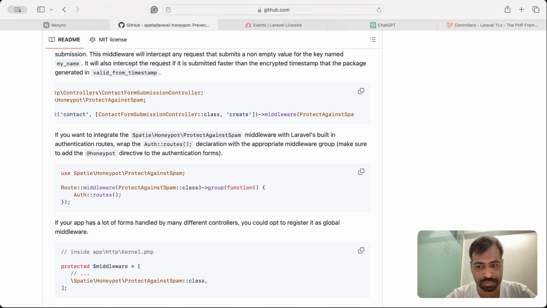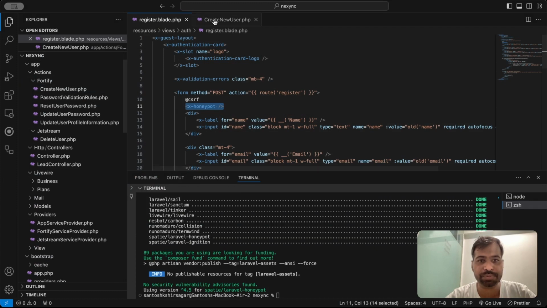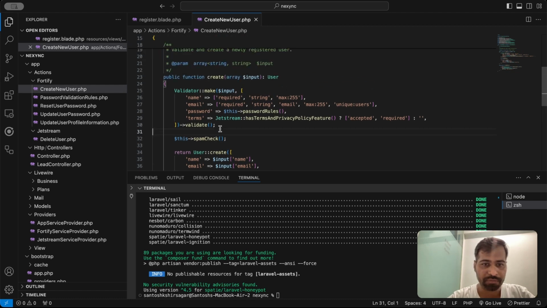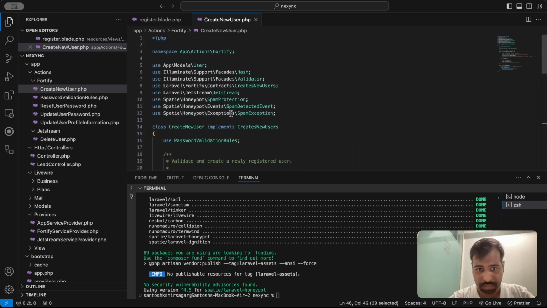So I have got one solution. You have to go to this CreateNewUser, and here we'll have to add this one. After validation I have added this one more function. Basically these lines I have added. What it does is pass all the requests to this spam protection. It will check if there is any spam, meaning if that field is blank or not. If the field is blank, that's okay. If not, then it will be spam and it will just abort that particular execution and show the message, spam detected, but that's it. So this is for it.